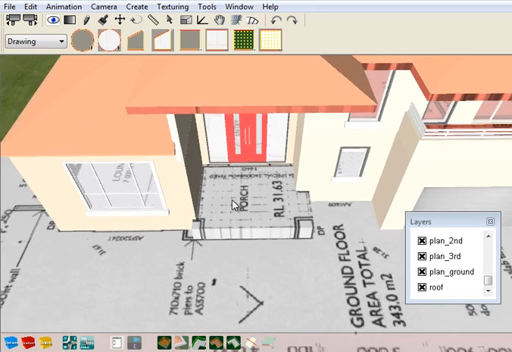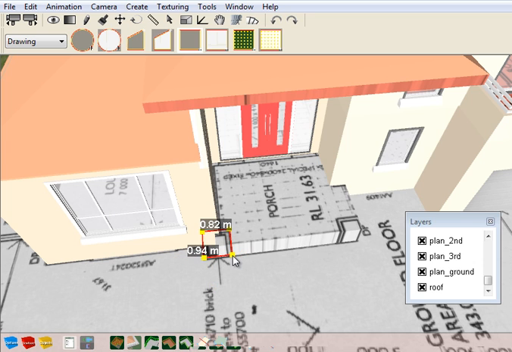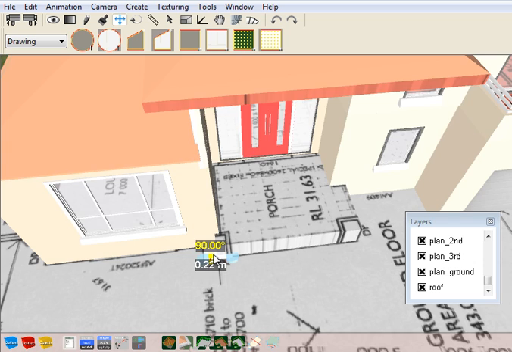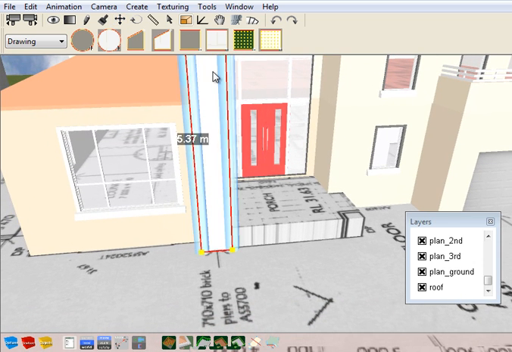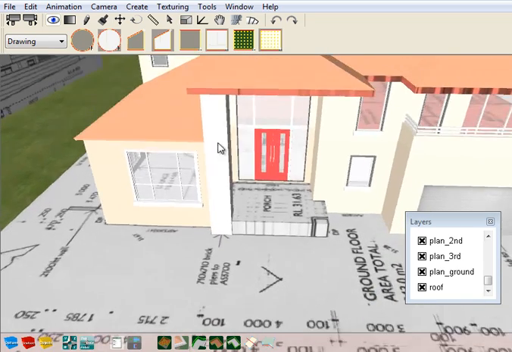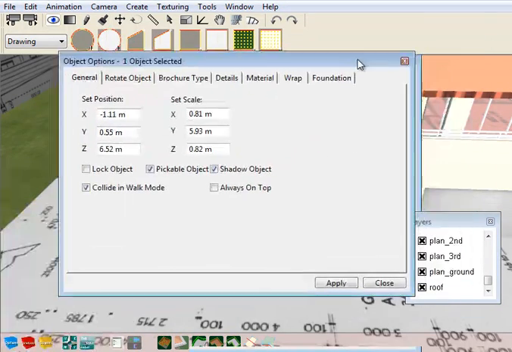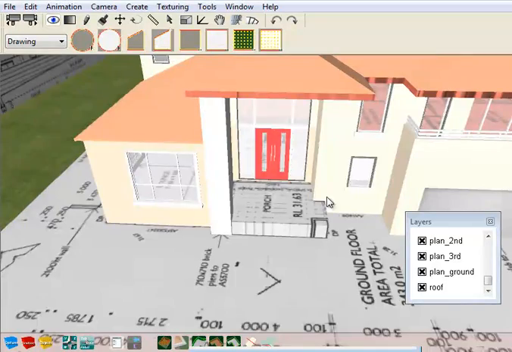Next we're going to create the columns and posts on this house. So select the rectangular foundation tool, set a working plane on the porch or the floor base, and we'll just mark out the size of our column. We can either extrude it by going to stretch and clicking and holding the right button and extruding up to the roof, or we can go to object options and click the actual Y scale and hit enter.